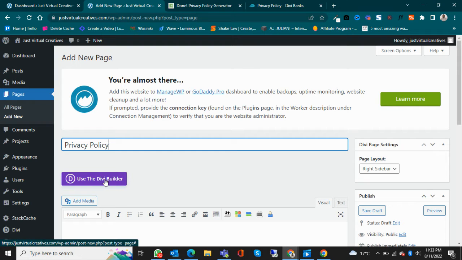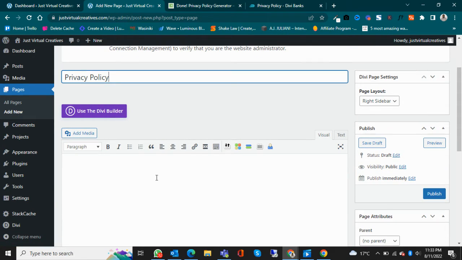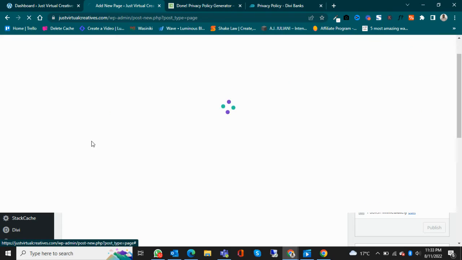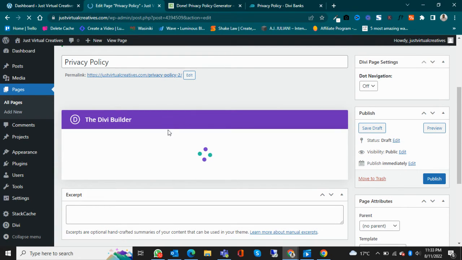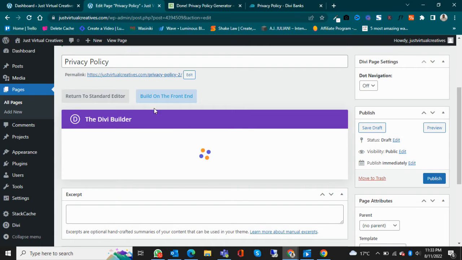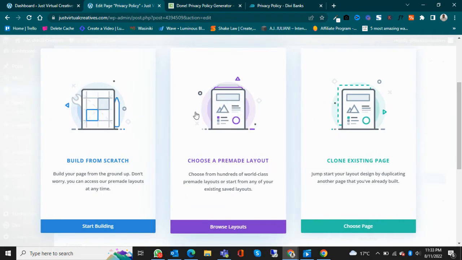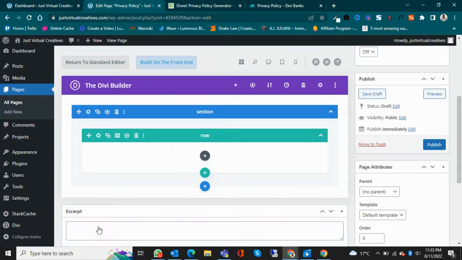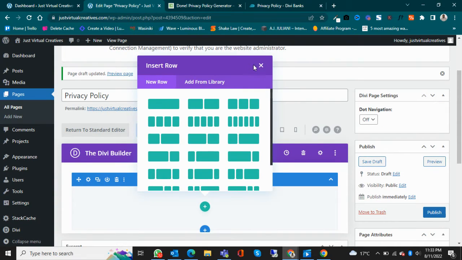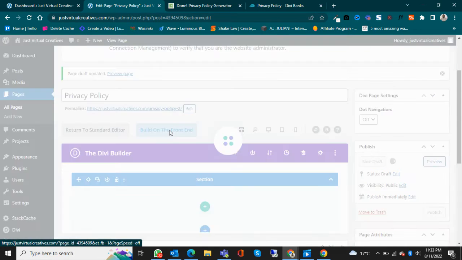and then we are going to use the Divi builder. You could just write the text here and that's it, but it won't look nice. So we're going to use the Divi builder. You click on that and it will open something like this, but we will build on the front end. So you click build on the front end, but before that, we are going to build from scratch. Then close that, build on the front end.